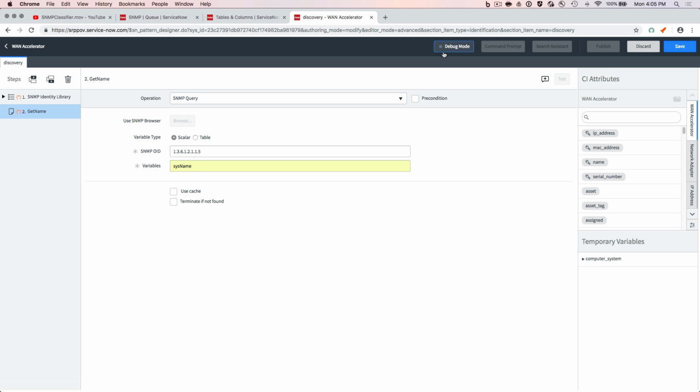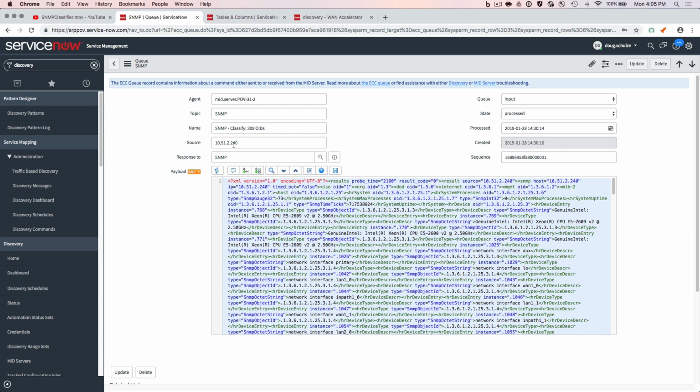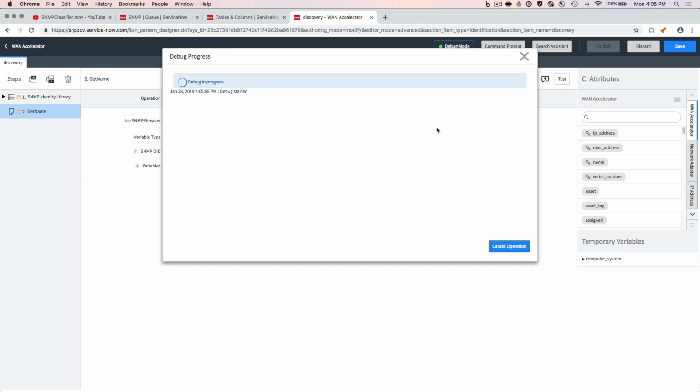And what I want to do is start testing this. It's great, I can start throwing steps in because I've done this 48 times getting ready to do this video, but I want to just test it on my own. So we're going to go into debug. Now debug basically runs the pattern as we write it. So I'm going to grab this IP address of my device and drop that in there. Click OK.